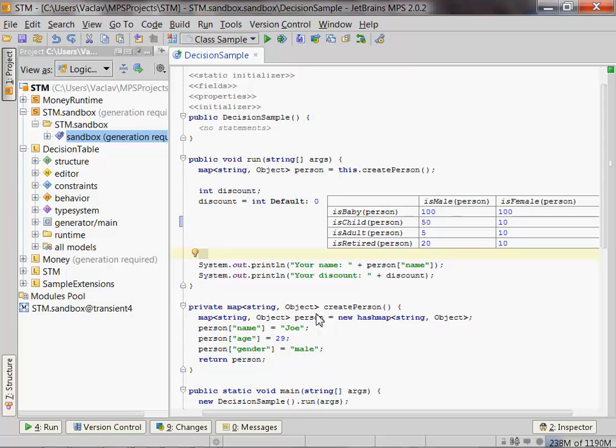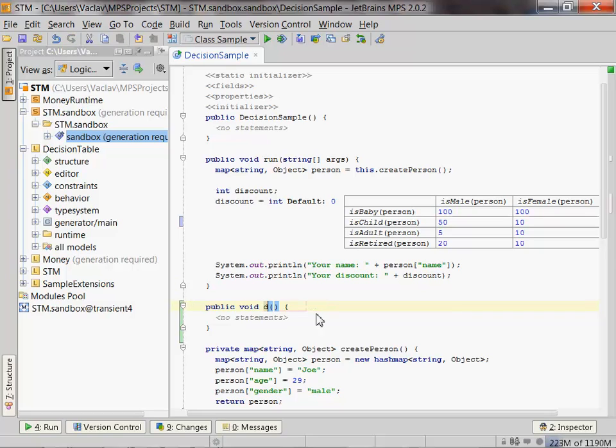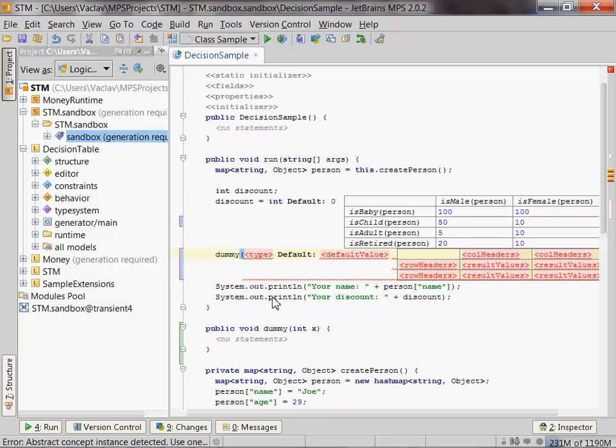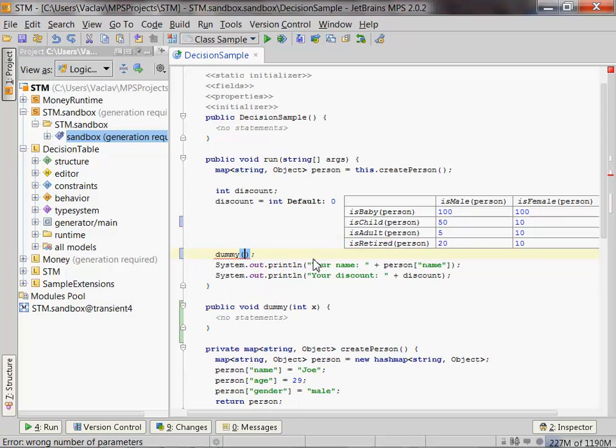but we could also, if we had a method somewhere, like I'm adding a method here, dummy, which takes an int x, I should be able to call dummy here, and then put in a decision table, so I have a method call with a whole decision table in there. As a parameter. As a parameter, because it just is an expression. So that is possible. It's not necessarily a good use case, but it's possible.